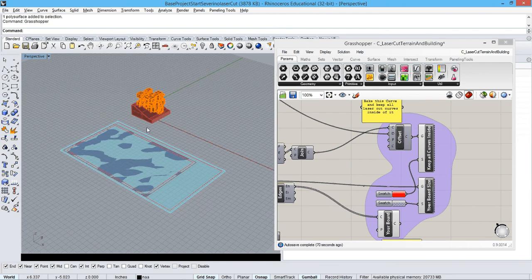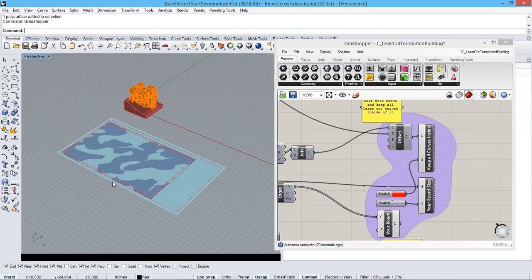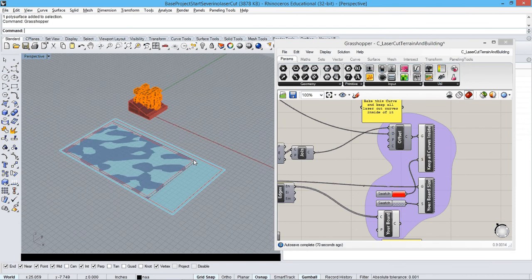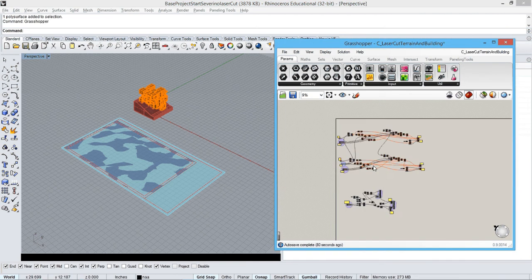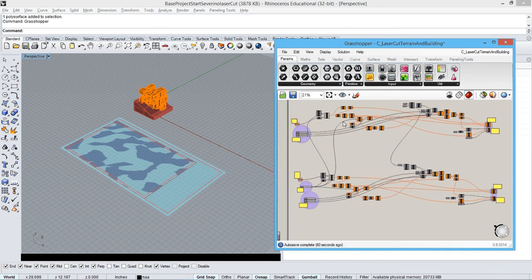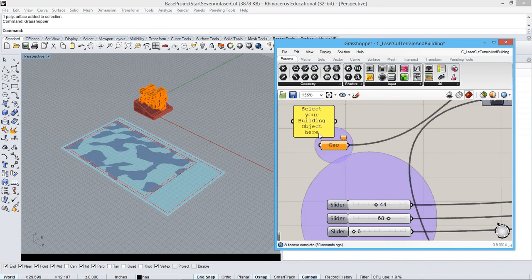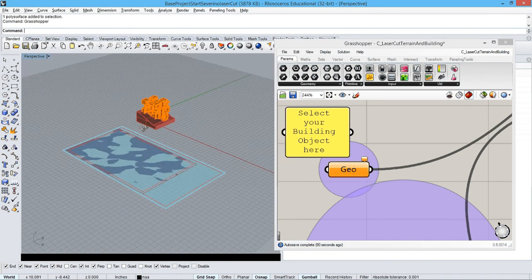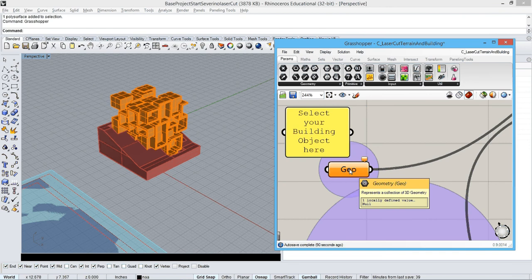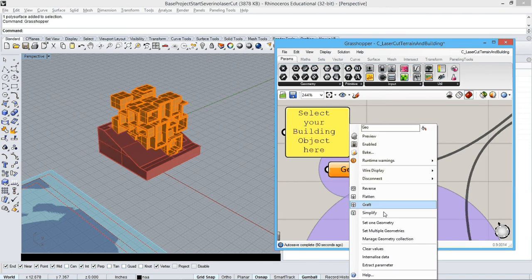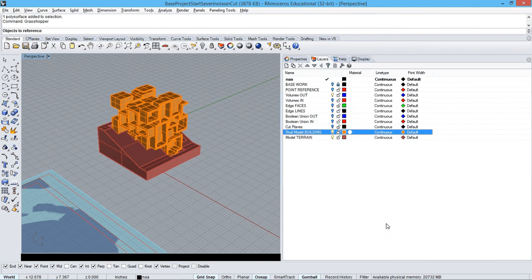We probably have to bake several surfaces as well, because we might not have enough surface to put all the curves that we need to cut from the model into this board. Okay, so let's go through the next definitions. Here at the top we have a lot of things in orange, which means there's no data. If you scroll here, it says select your building object here. So let's scroll into the object. What we're going to do is right click on geometry, set one geometry, Grasshopper closes, and select the big guy.